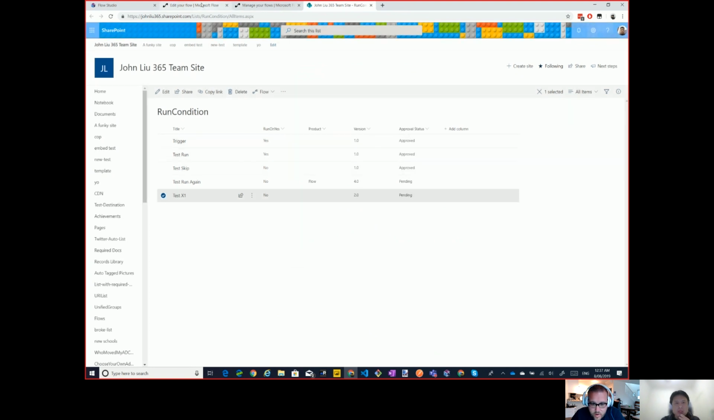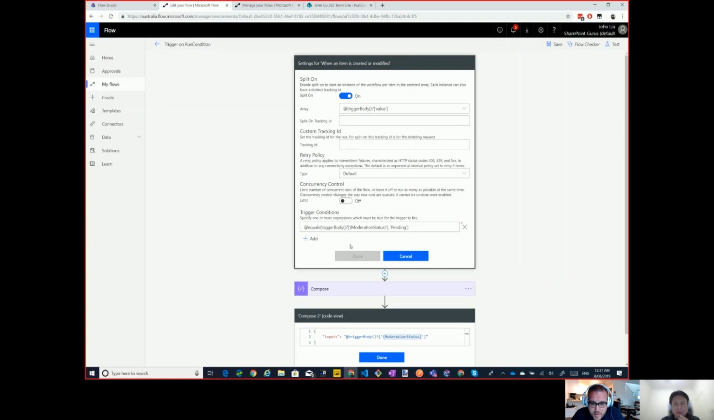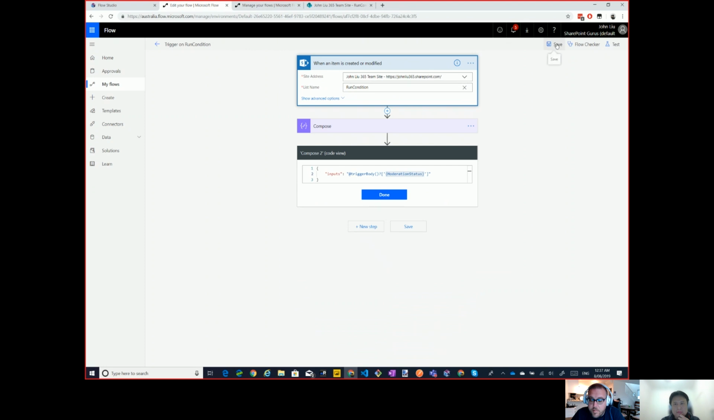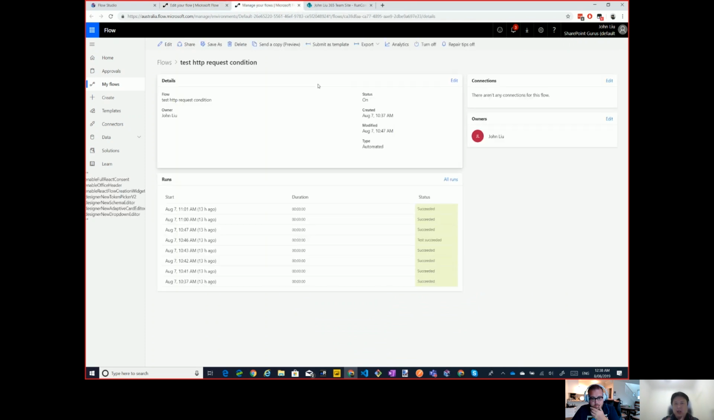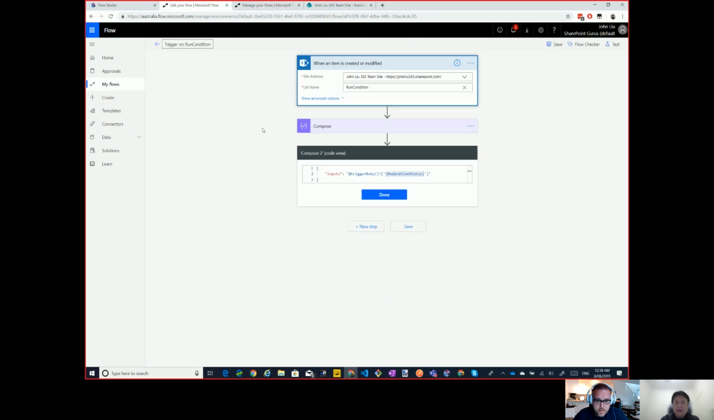Many people ask me about conditional column level triggering, and this gives you that ability. So you could say, only if a column has a certain value, then it'll run.